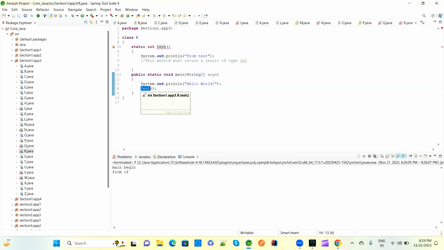Then it will go for the test method. The test method is integer type here, correct? So SOP will print it, but integer type should always have a return. So return 10, return 20, or whatever integer value. In this method at line number 5, there is no return. So that's why we are getting a compilation error.